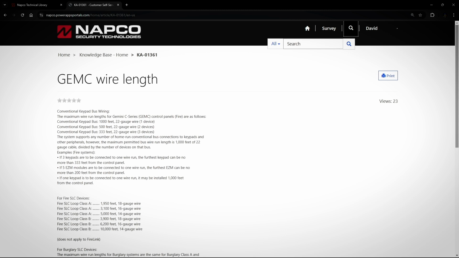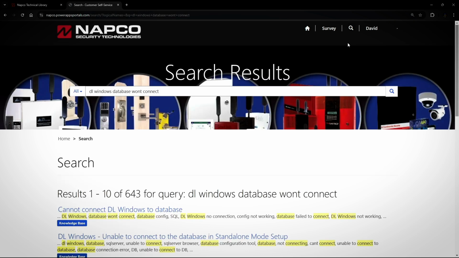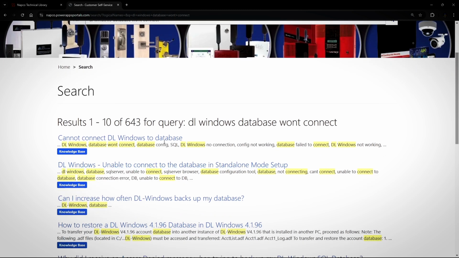For example, what if you are having issues getting DL Windows connected to your database when running the DL Windows database configuration? So I'll just type in something like DL Windows database won't connect. And this one here looks like what I'm looking for. It's titled Cannot Connect DL Windows to Database.